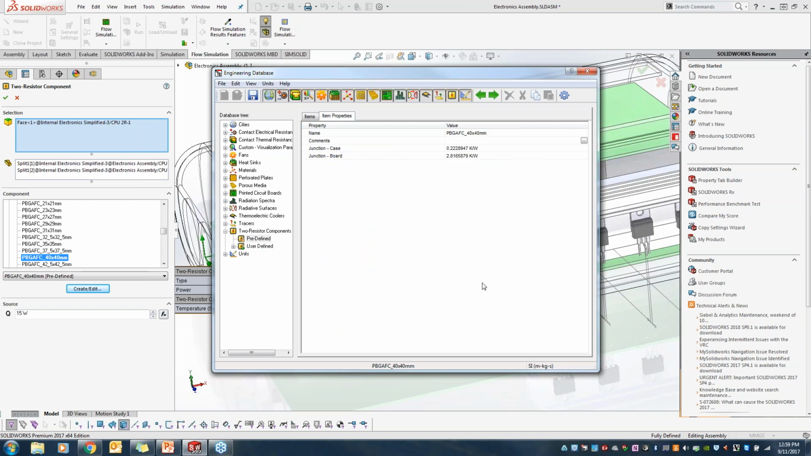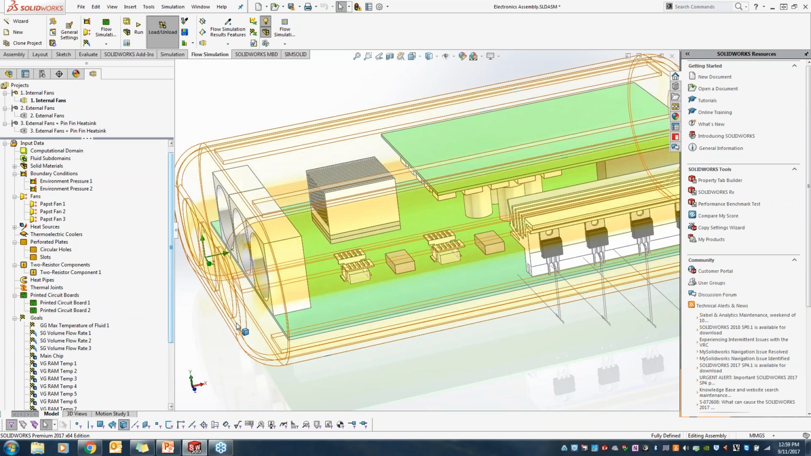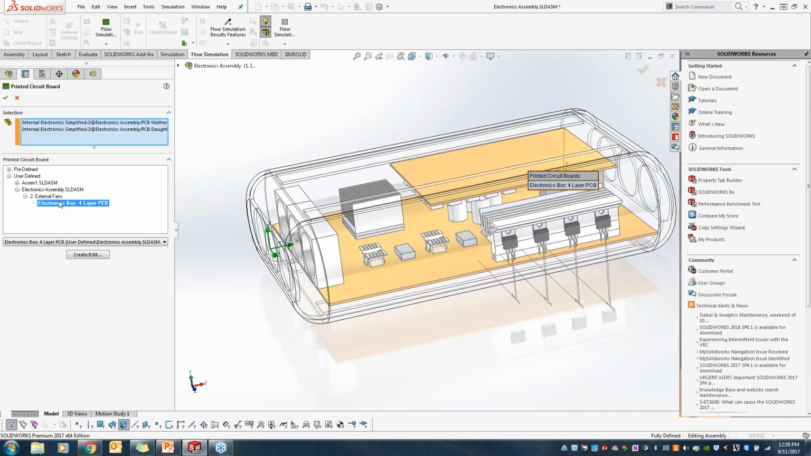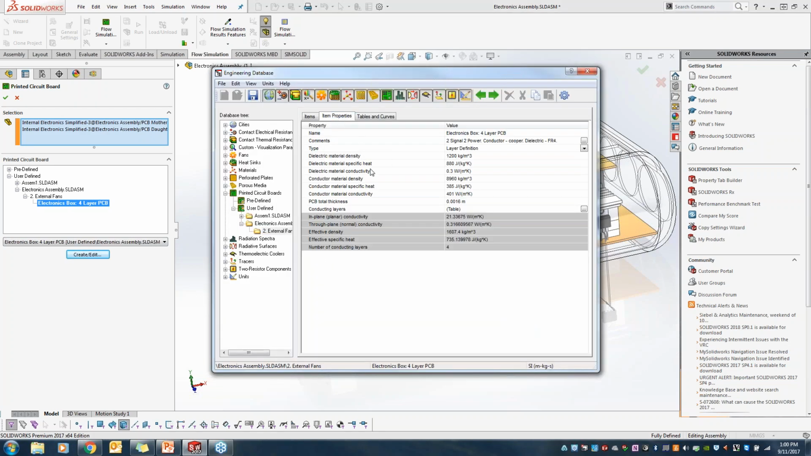Okay, so with that one, we go ahead, select what we want, or if we would like to create some, we do. And the heat source is 15 watts, as you can see. The last thing I have to put as a boundary condition, as I said, we have printed circuit boards, and you can see again from our database or user defined, we have a PC board, 4 layers, item properties, and all the item properties being listed here.